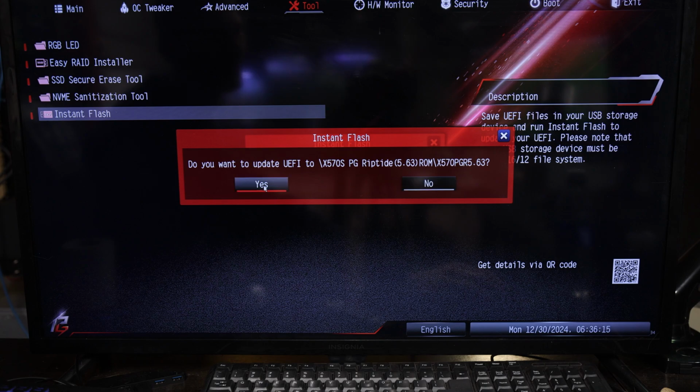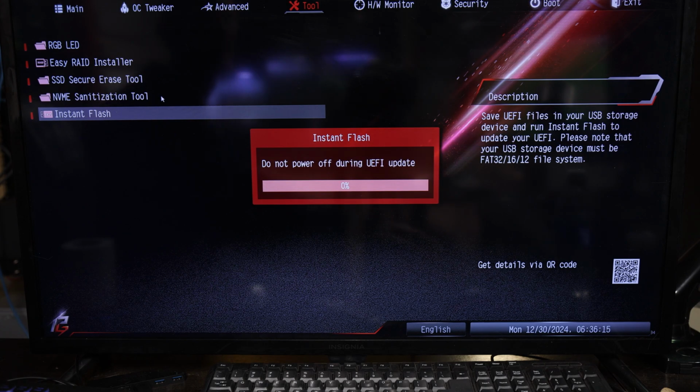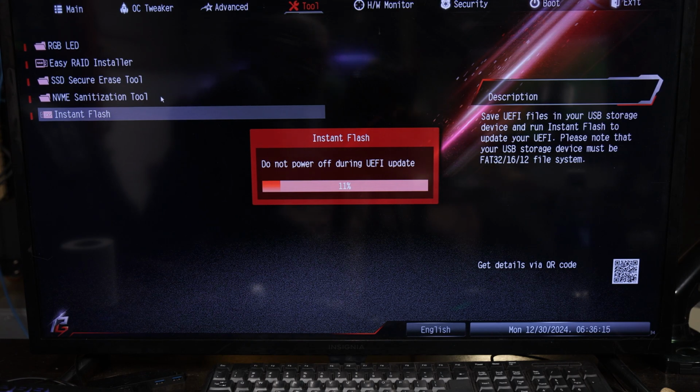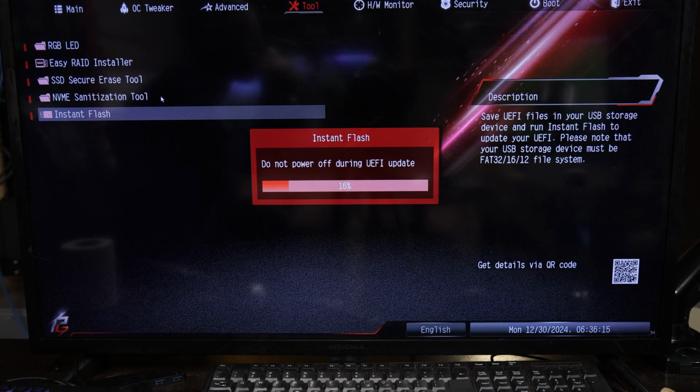And it should say, do not power off during the UEFI update. And like I said, be careful with this. Definitely make sure you're not doing another stormy day where you have to worry about the power going out. You don't want to have to start this over or have any issues with it. So make sure that you're not having any interruptions before you start this. This should only take a couple minutes and I'll get back with you.